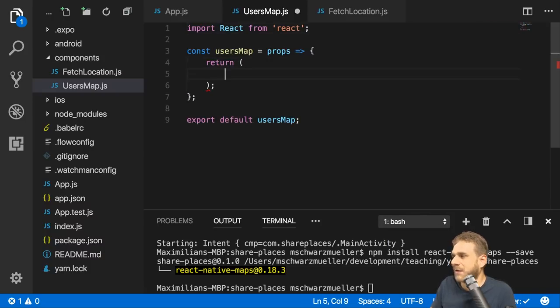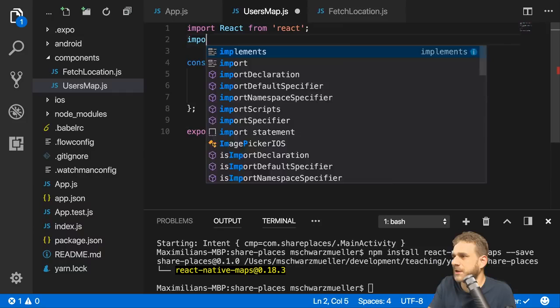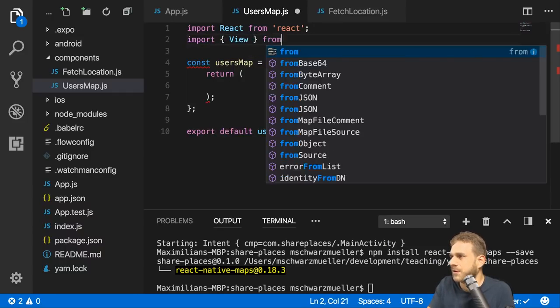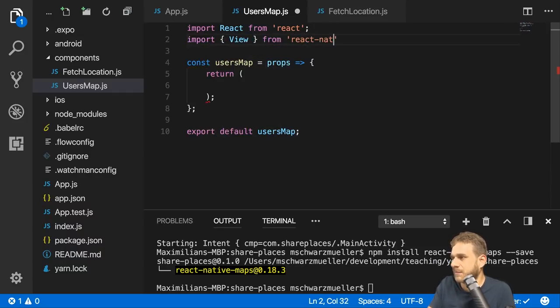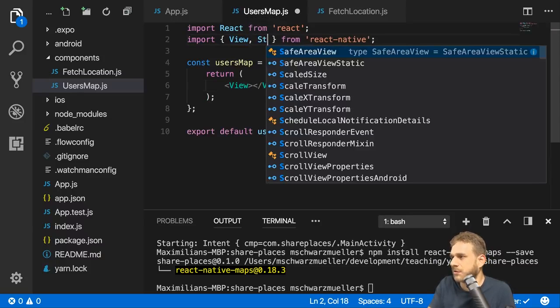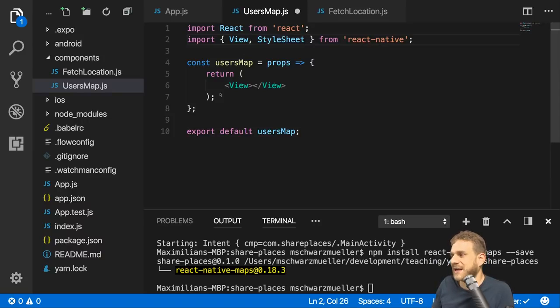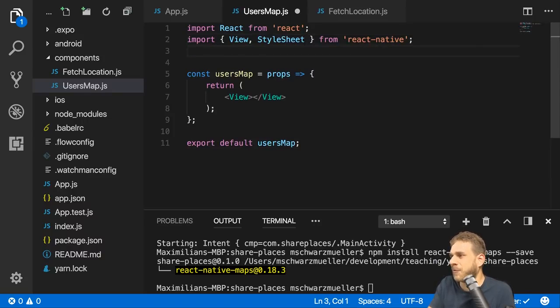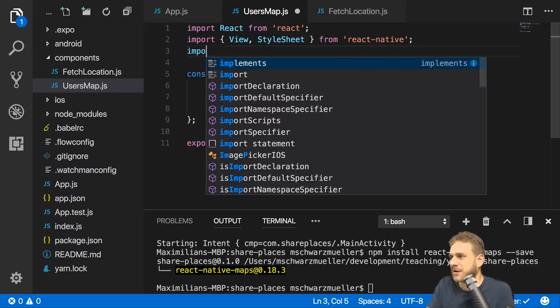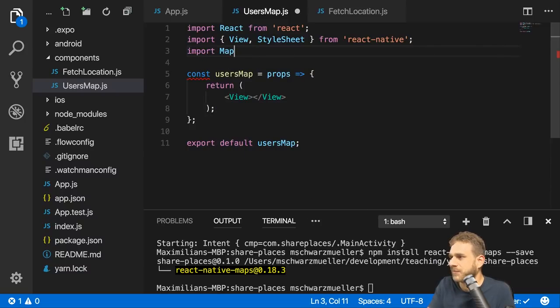And now in there, I want to use a view. So I'll import view from React Native. Like this, add it, because a view always makes up for a great container. I also want to import style sheet to define some styles thereafter. And I want to import my map. So I will import map view. That's simply how the component is named, though you could name this whatever you want. It's a default export from the package, from React Native maps.